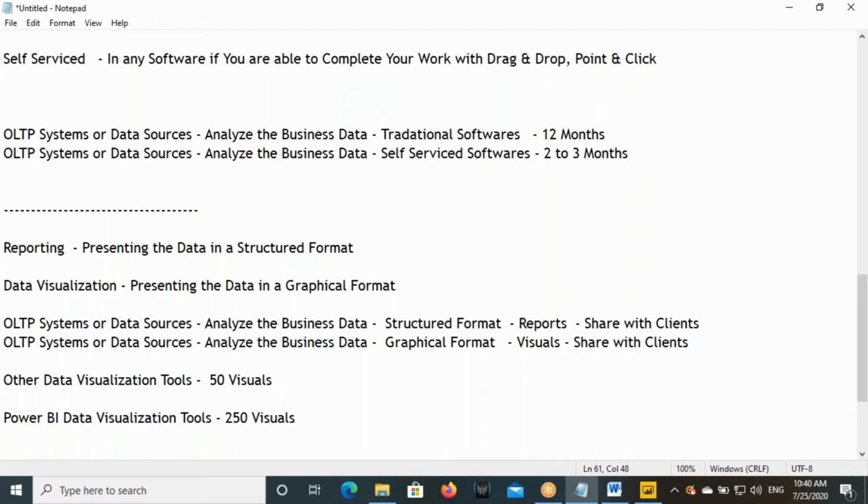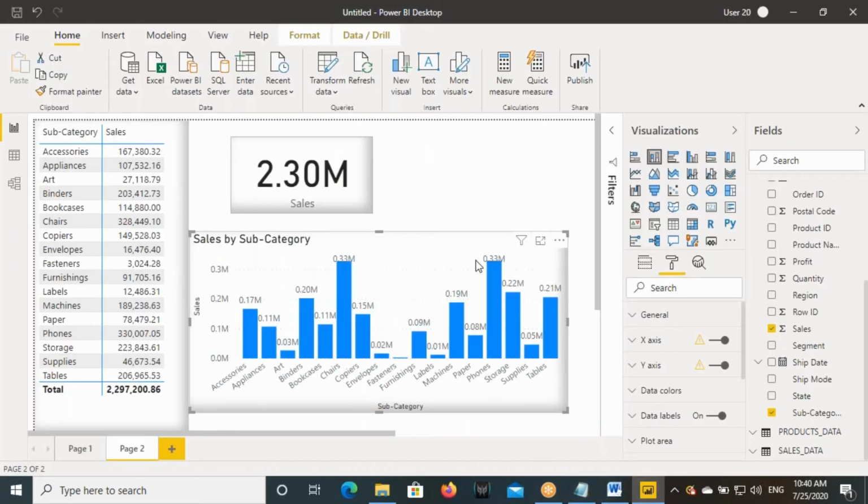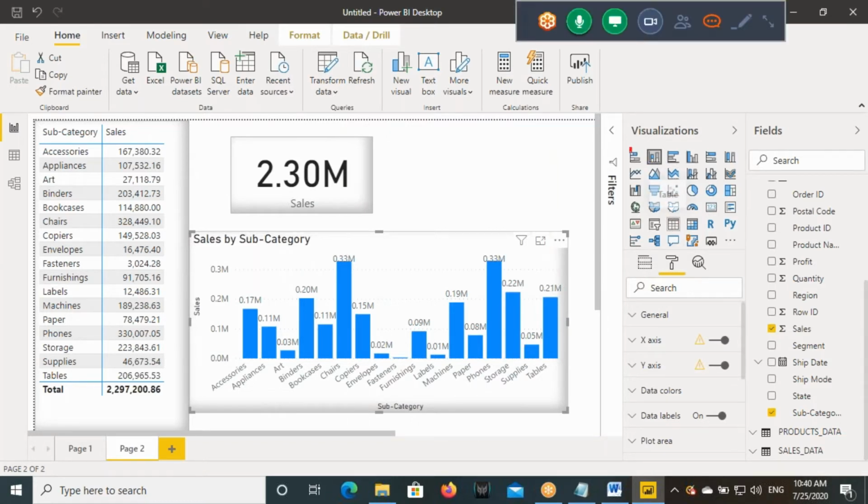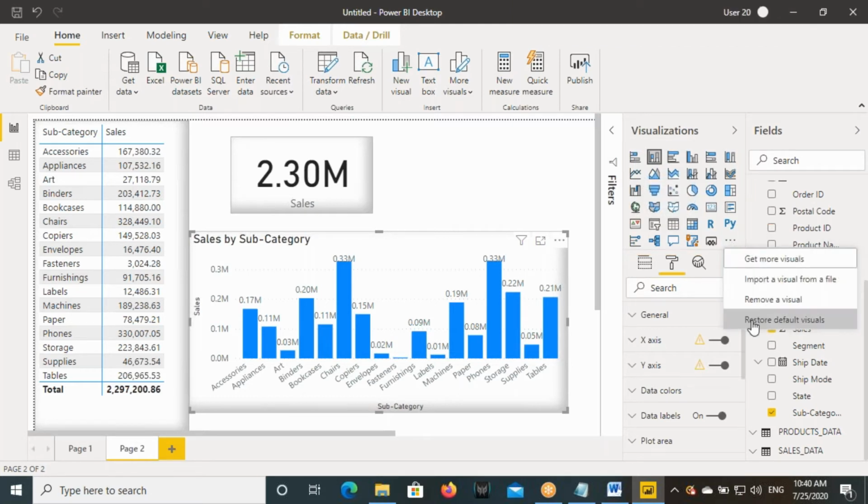There is no BI tool, no data visualization tool in the market, where we can present 250 visuals. You might ask me where you have 250 visuals. What are the visuals which we mostly use? You can find around 40 visuals here. For the remaining visuals, you can go here. There is an option called Get More Visuals.